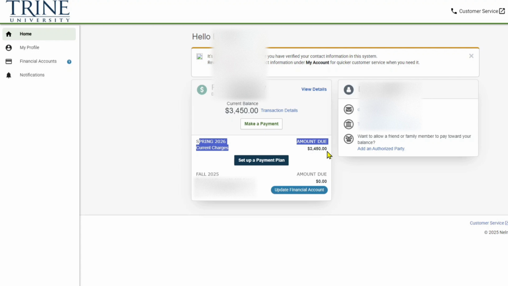And I'm not including the student health insurance cost in this, and I'm also not including the student living cost in this. So let's proceed with the payment plan. Click on set up a payment plan.